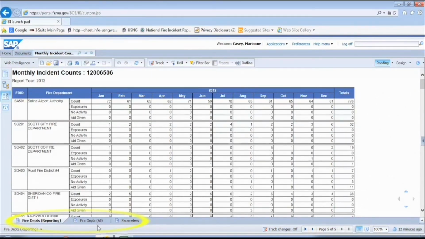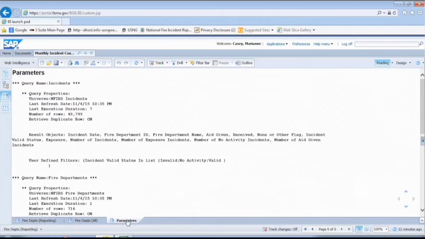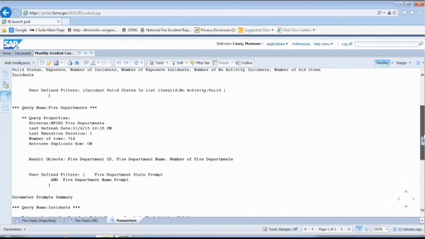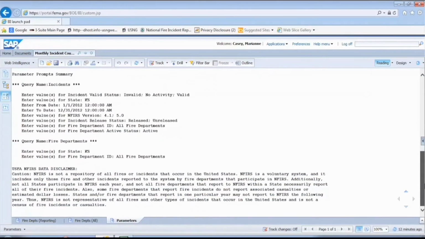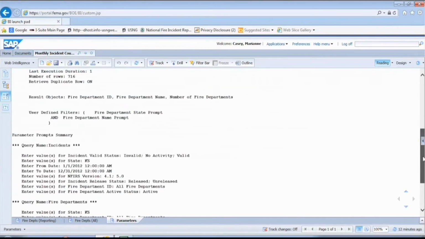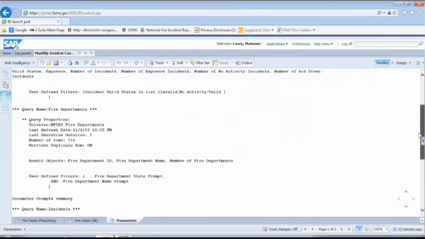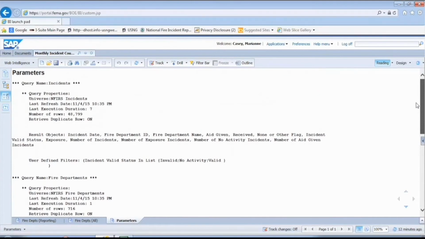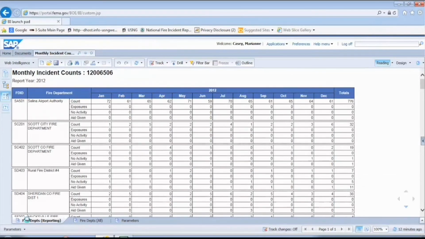Note the tabs at the bottom of the report. The Parameters tab contains the conditions and filters you selected when scheduling the report. Use the scroll bar at the far right to view all the information on this tab. You can double-check the filters that you selected and locate the timestamp and other information about the report. To return to the results, click the other tab.